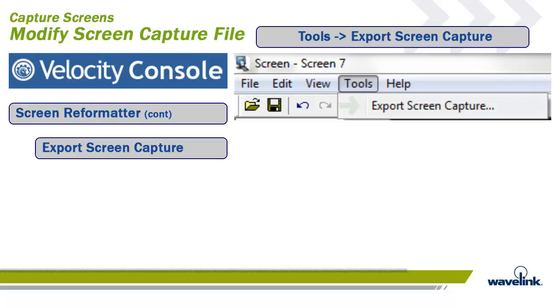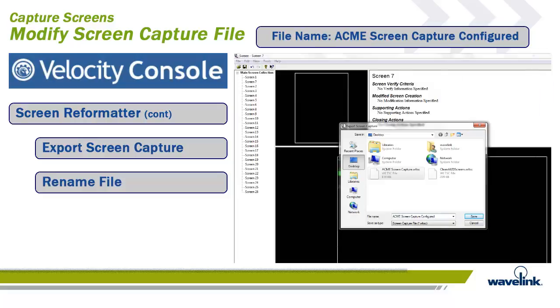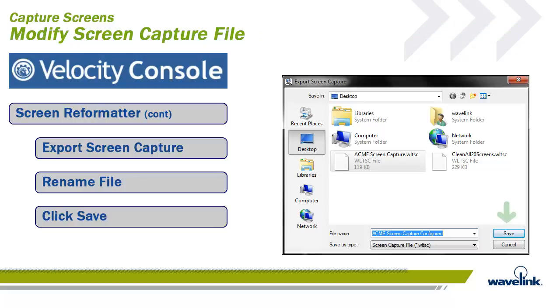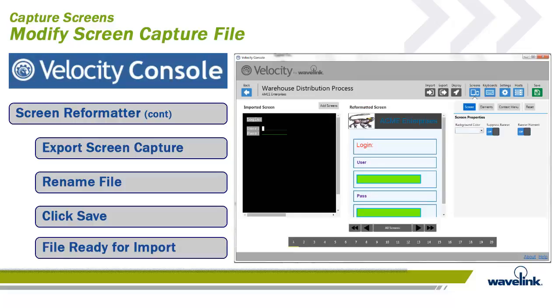Go to the Tools menu and select Export Screen Capture. Choose a new file name if you want to keep the original screen capture. In this example, the file name is now Acme Screen Capture Configured .WLTSC. Click Save. The file is now ready to be imported into the Velocity console.